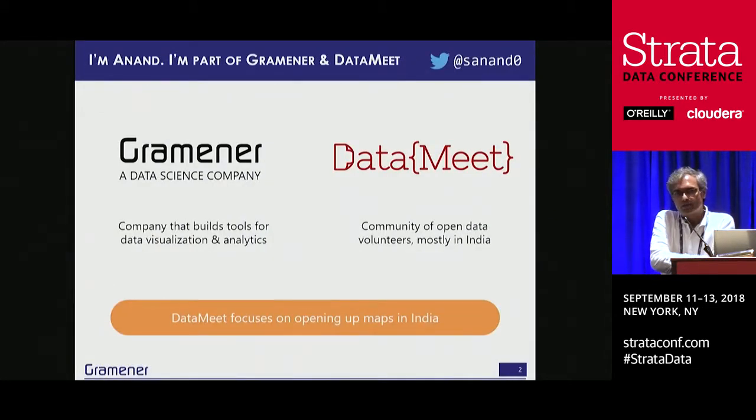I represent two organizations, one which I helped co-found, which is Gramener, and Gramener is an organization that builds data visualization and analytics tools. And the other is DataMeet, which I don't think can be better described than saying an email list of people. I don't think people really know who they are or what they are on this email list, but it's grown to about 3,000 people. Some of these are administrative officials.